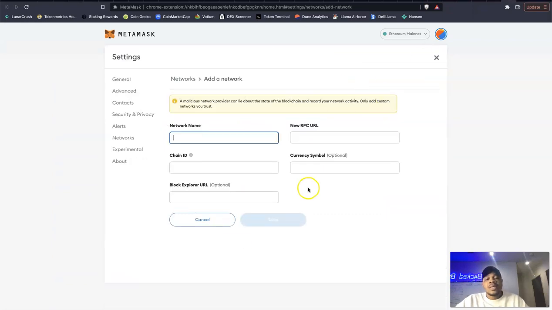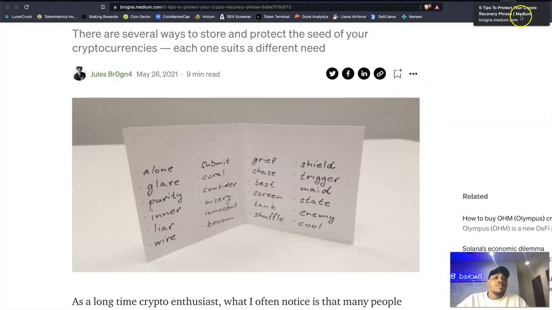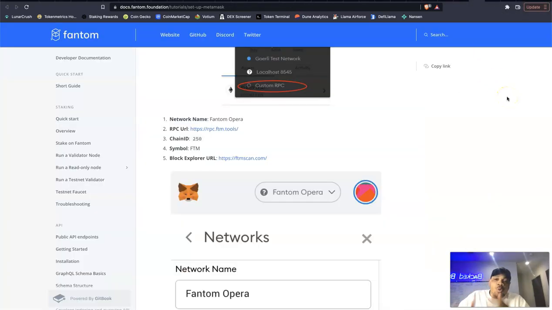Once again, click save, and then Phantom will be officially a part of your MetaMask portal. So that gives you permission, once again, to go to the Phantom ecosystem and participate in whatever is being built on the Phantom ecosystem. It's like having a passport or a visa or something like that. All right, so moving on.